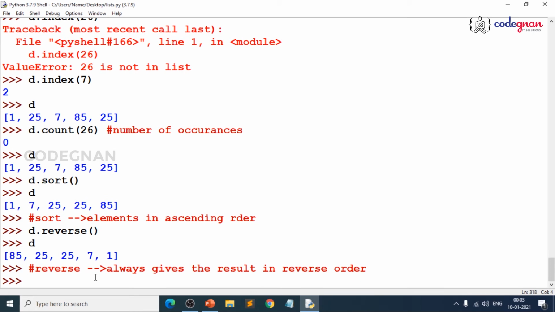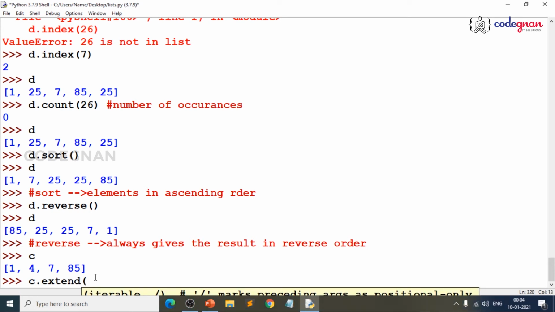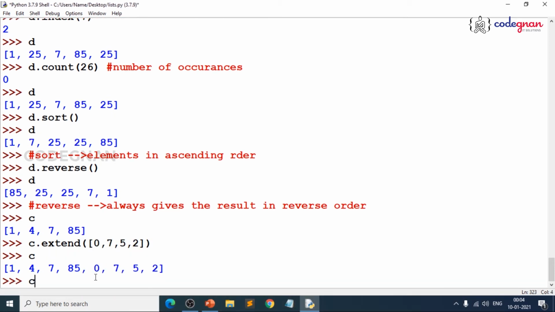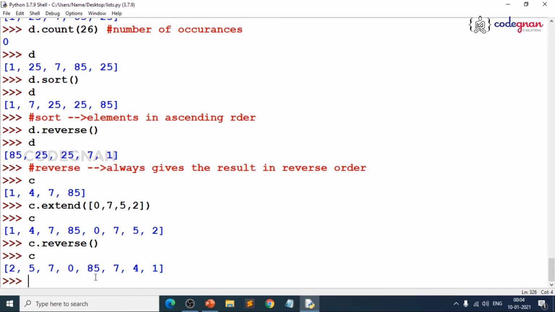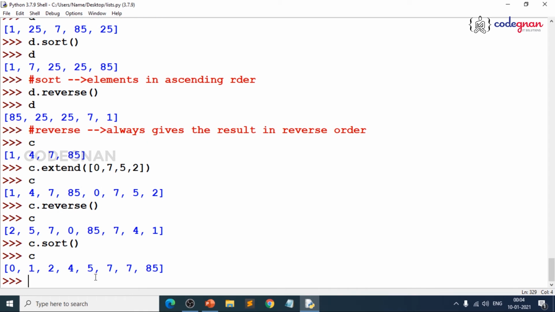Then what you need to do is, let me give this C. Now, already this is in descending order. If I give reverse 8574, let me try to extend this and make you realize. Now I have extended it. Now this is your C. Suppose you give C dot reverse, do you expect it in descending order? No, it will be in reverse order. You see, 2570. And even if you sort now, it will be ascending order. You see, C dot sort. Now when I press C, it is completely ascending order.